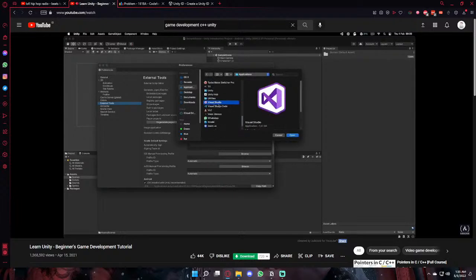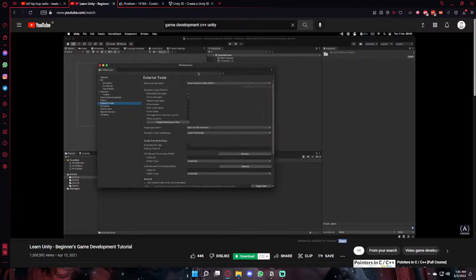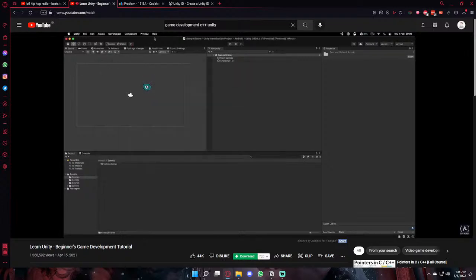So here it is, and click on it, and there you go. So do the same thing for Windows. Just make sure that external scripting or script editor is your Visual Studio. You can also use Visual Studio Code, but that is your own preference.